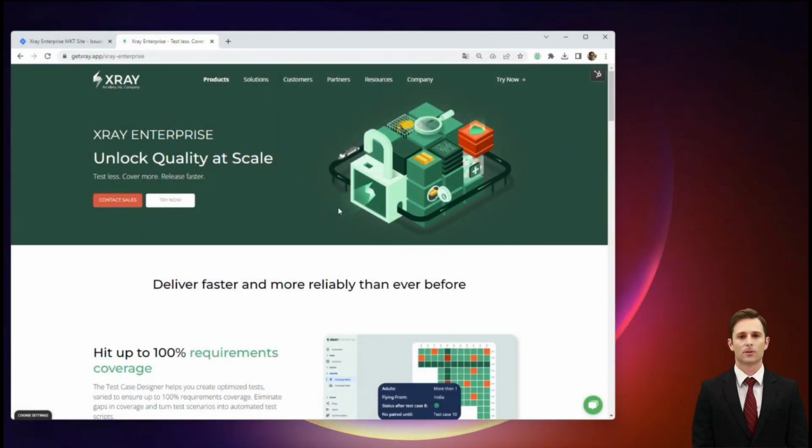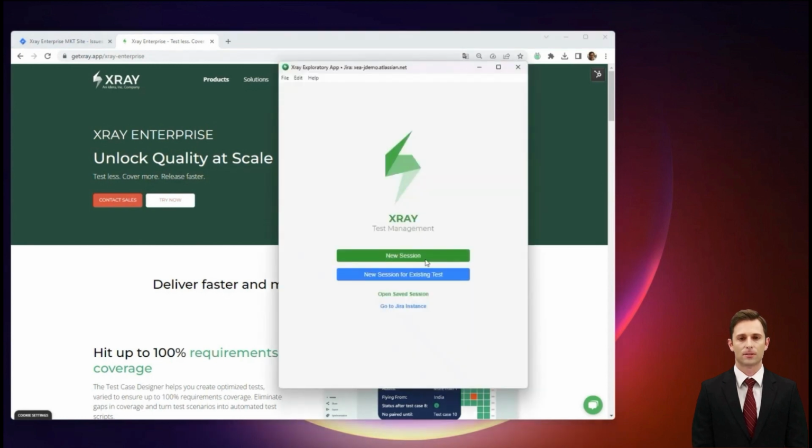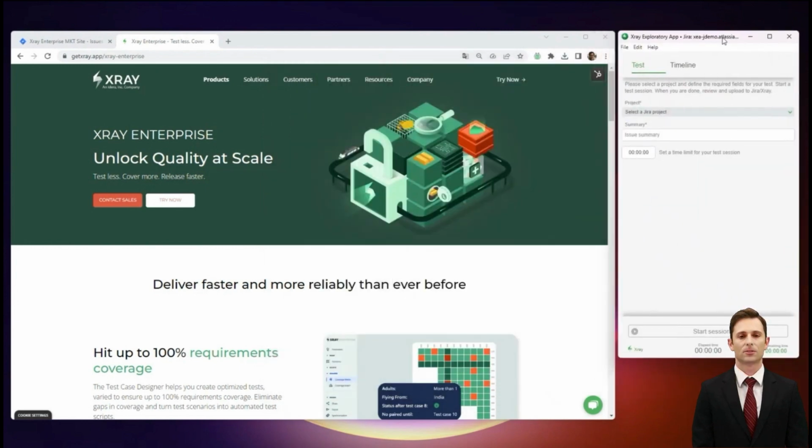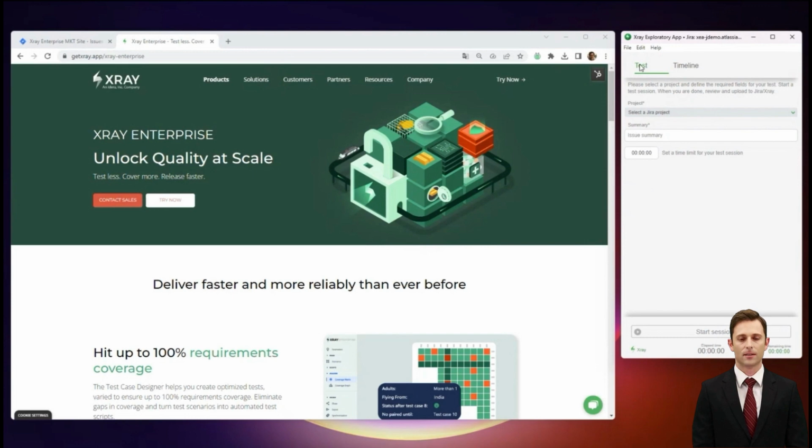We are now going to make an exploratory test session testing the Xray Enterprise marketing website. To do it, I'm going to open or create a new session on the Xray Exploratory app. So what do we have here? We have one section of the application called Test and the other called Timeline. In the Test tab, I'm going to define the details of our session, and in the Timeline tab, all the evidence will be shown in chronological order as we take them, like screenshots, videos, audios, and notes.